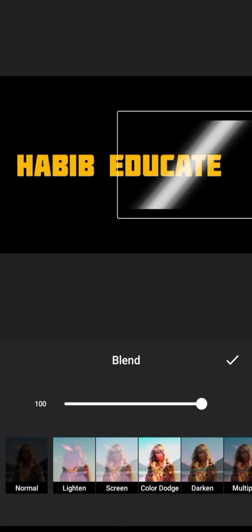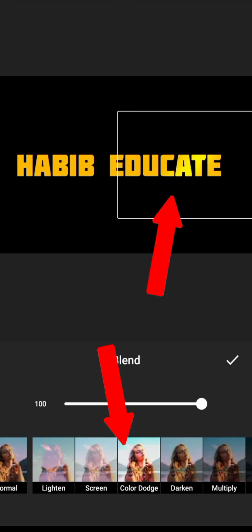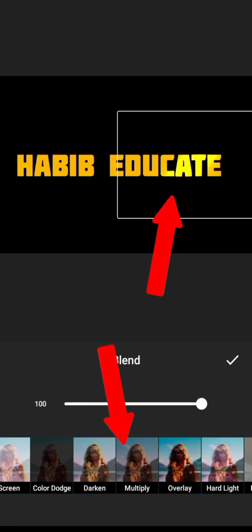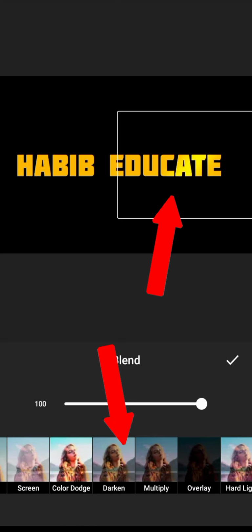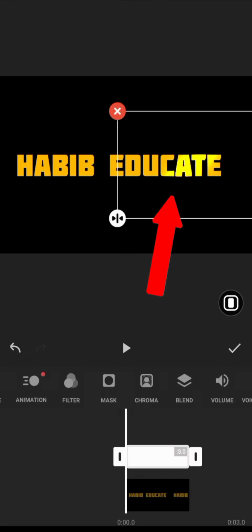Then I've got a new trick. Okay, previously people used to use overlay. Can you see how it has changed? But no, we are going to use color dodge. I think that one is even a bit brighter compared to the overlay. This is the overlay. Can you see the effect of it? Now let's try the color dodge and see. Can you see that? Yeah, so hit on the tick sign.